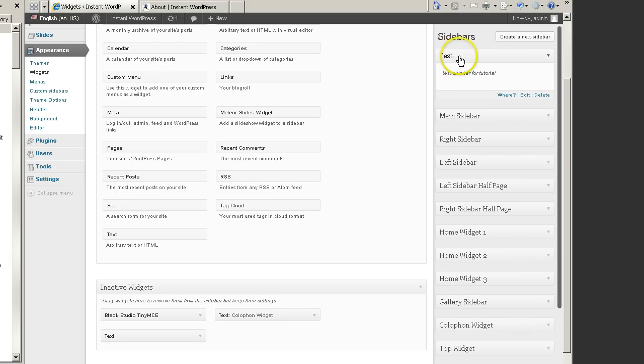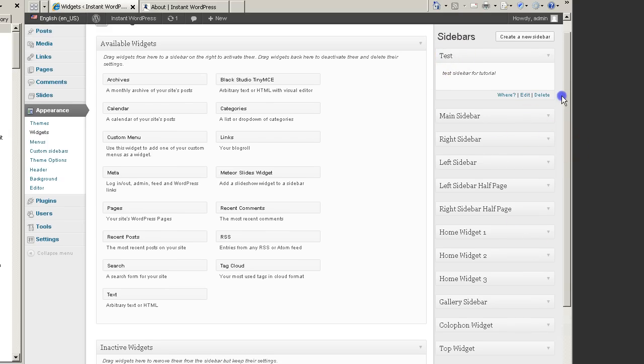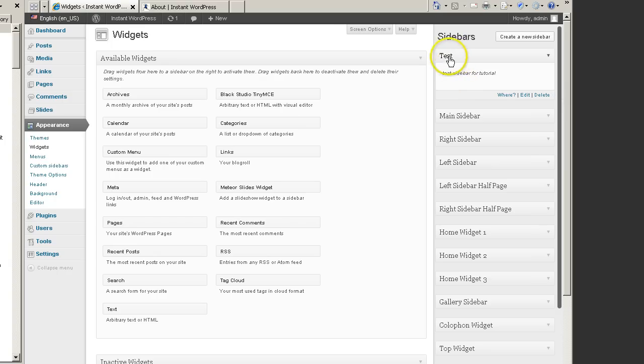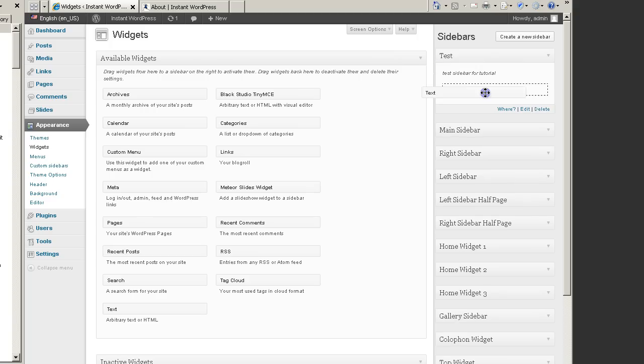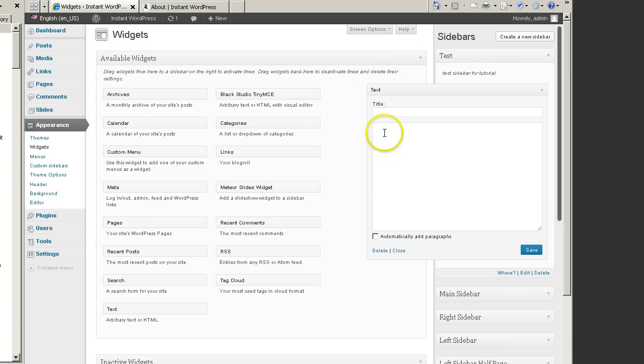And there it is, test. I'm sorry, I was looking down at the bottom. So there it is, test widget, and there's nothing inside of it. So we need to drag something inside that. Right now I'm just going to drag a text widget inside there and just put some text in there.